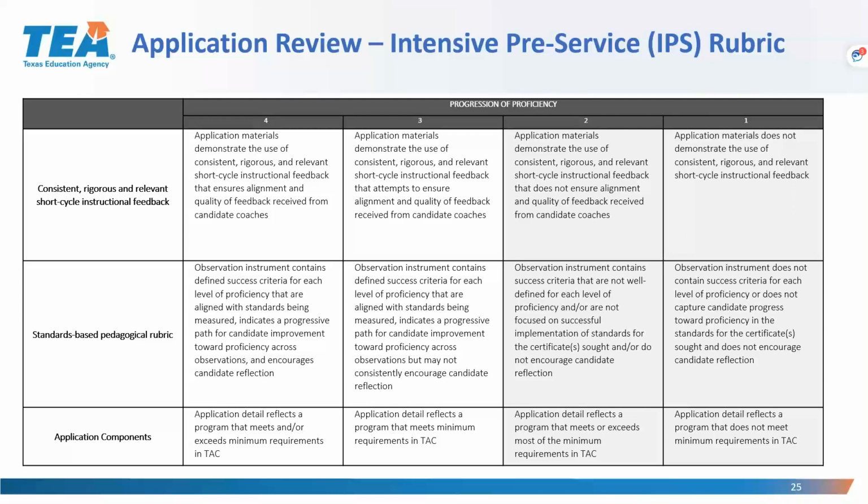There are 3 criteria that will be evaluated during this process. TEA will look for consistent, rigorous, and relevant instructional feedback, a standards-based rubric, and alignment to TAC in all application components. Since this option occurs in a short time frame, it is important to make sure that candidates are provided with specific feedback in a timely manner that allows candidates to be successful educators. As stated before, if your program is interested in applying for this option, please contact your assigned program specialist.